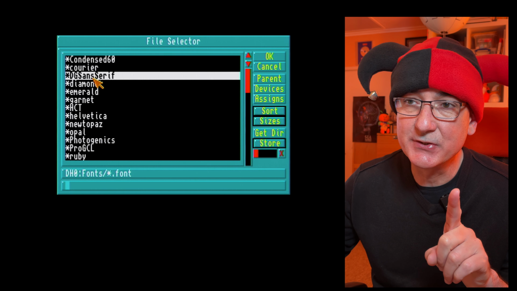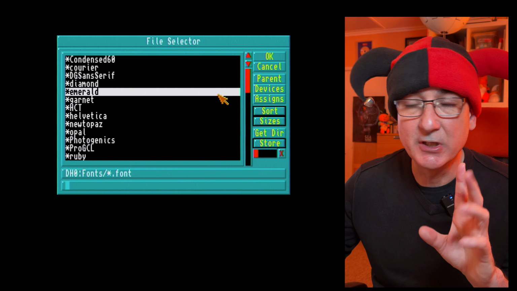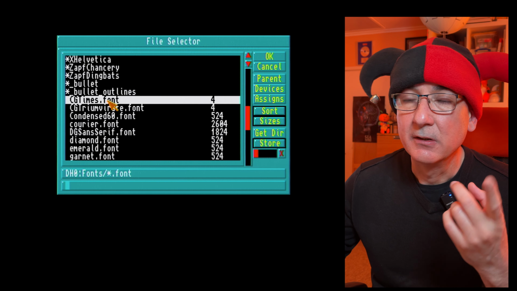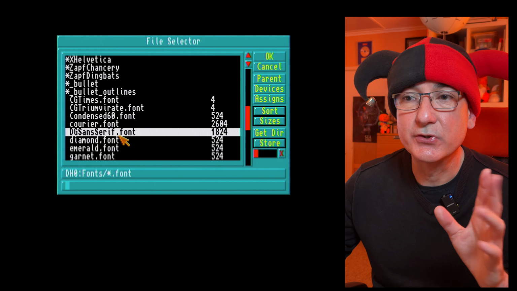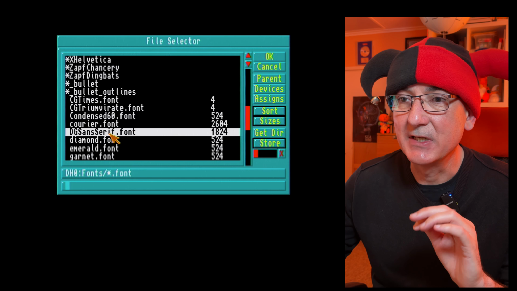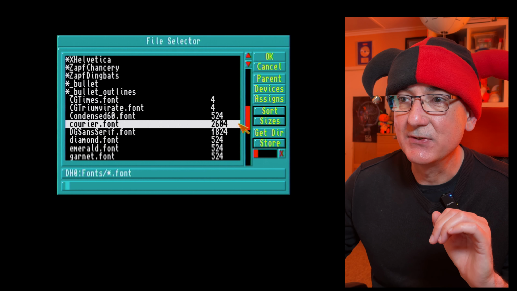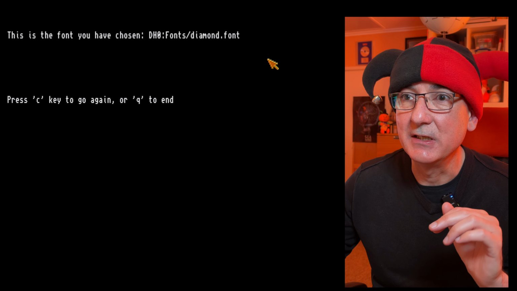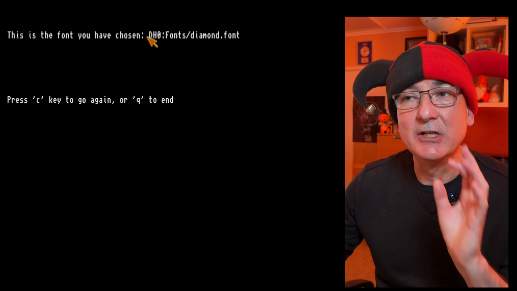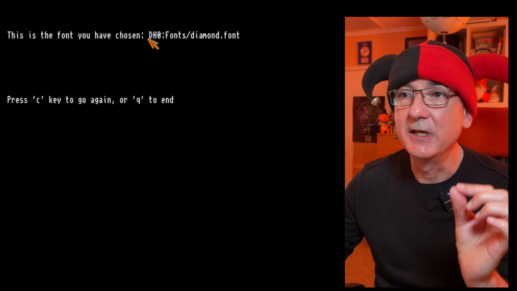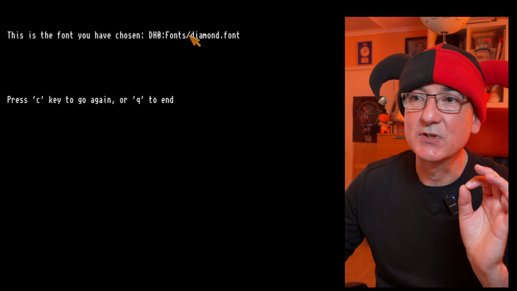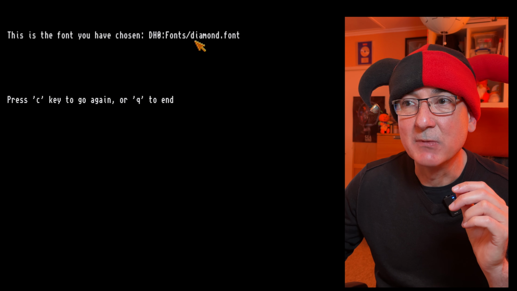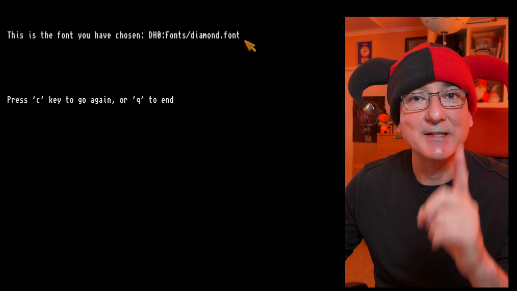The names here with the stars next to them are actually font directories, and we don't want those. What you're looking for is you need to choose files with the actual .font extension on them. So here's our fonts, basically. If I selected, say, Diamond, and click OK, we should see, there we go. This is the font that you have selected, and it shows the entire file path here, dh0:font/diamond.font. And what we need to do is extract the name diamond.font, and we're going to do that next.